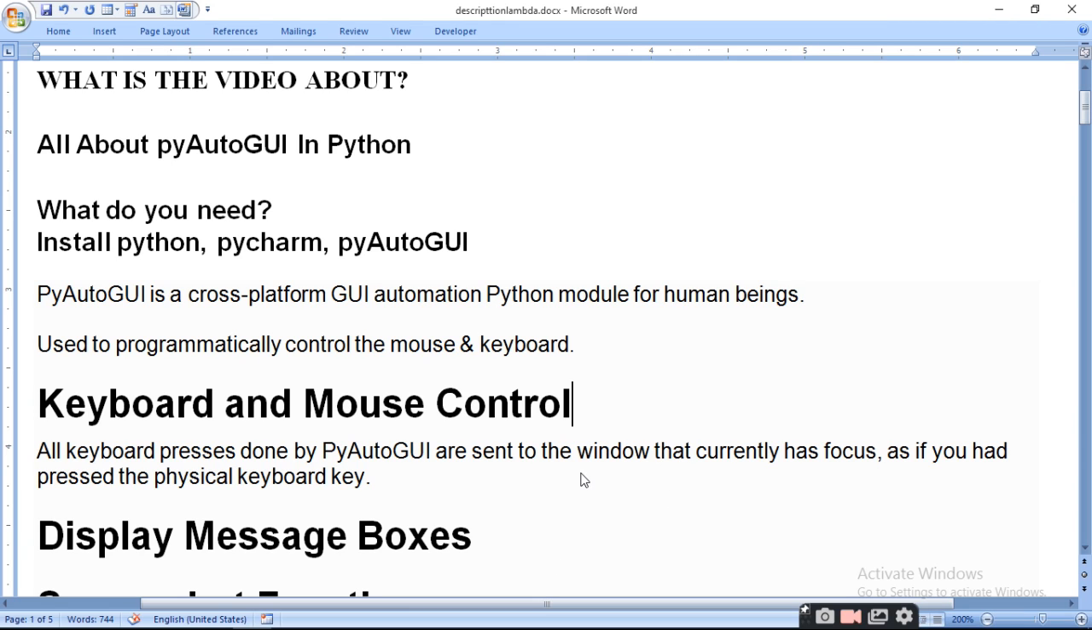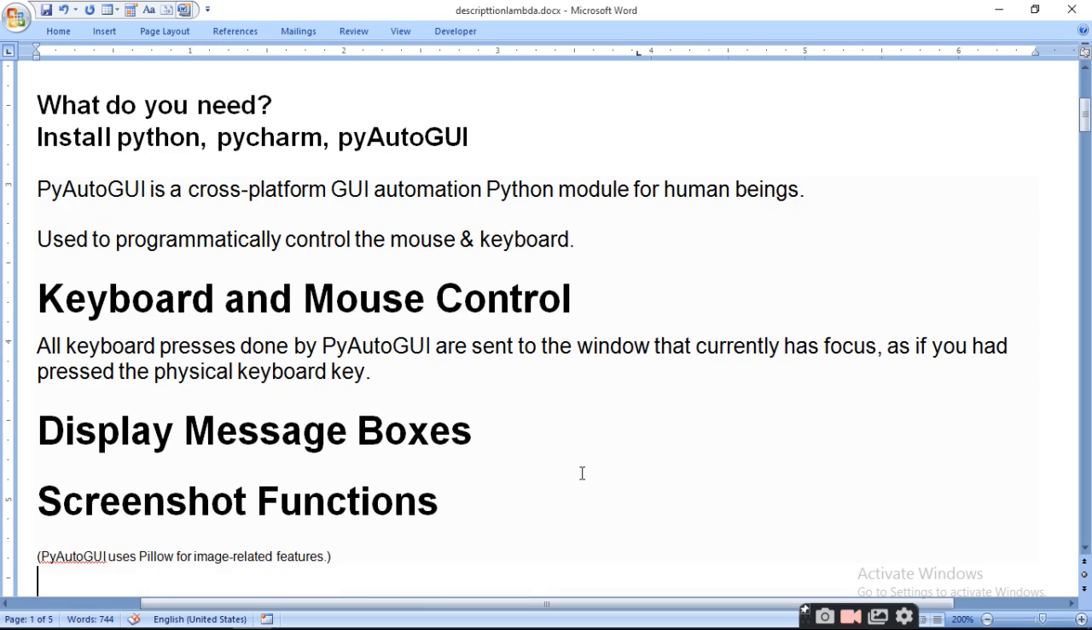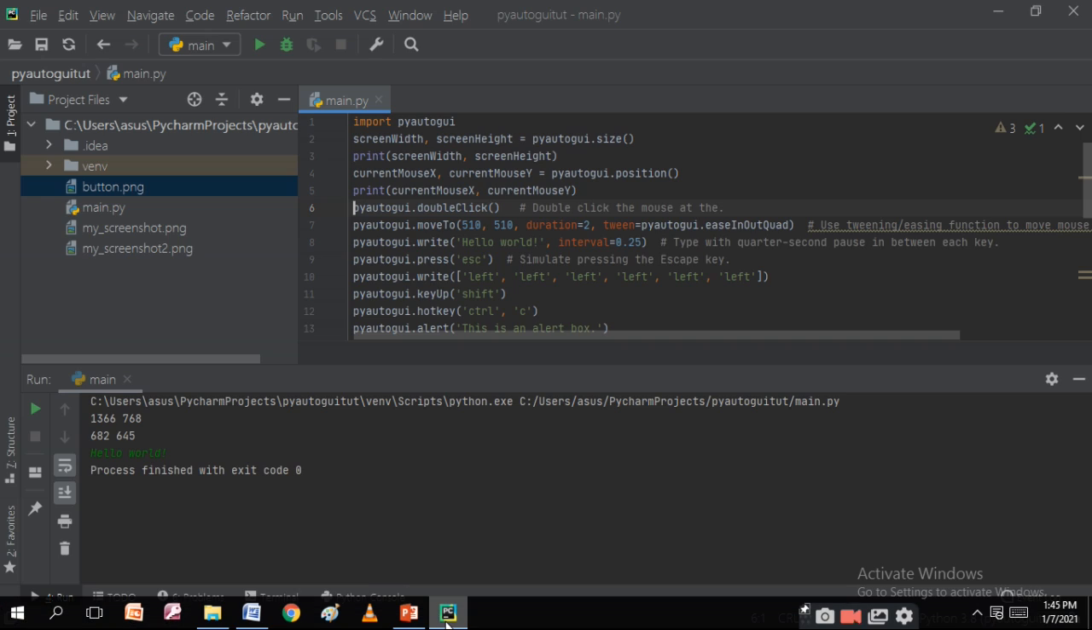Then, second, three things we will run today for PyAutoGUI. First is keyboard and mouse control. Second is display message box, how to display the message box. And third is a screenshot function, which I already told you how to take using PyAutoGUI. For that you require Pillow, because PyAutoGUI uses Pillow for image related features. Now learn how you can do it in Python.